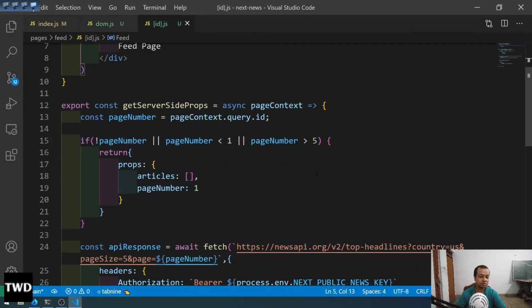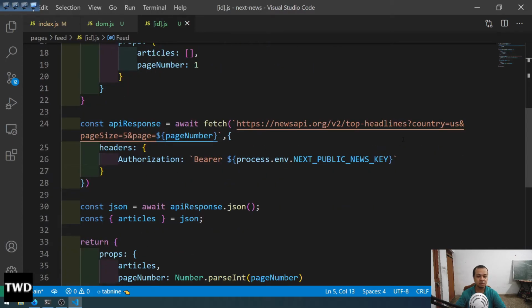We have given page size equal to 5, so it will get only 5 articles at a time, so that we can have more. Page size is 5, so it will get only 5 articles. So our articles we are getting. Now it's time to create our feed.